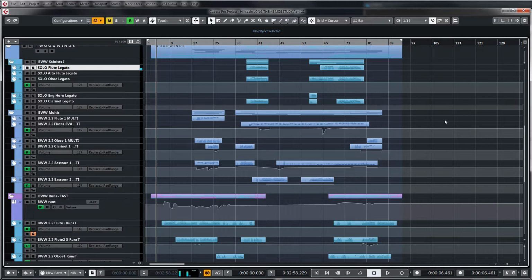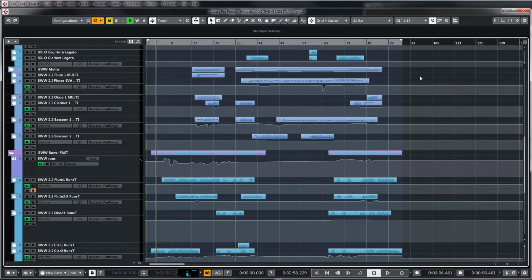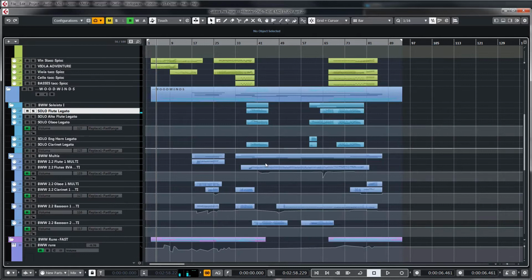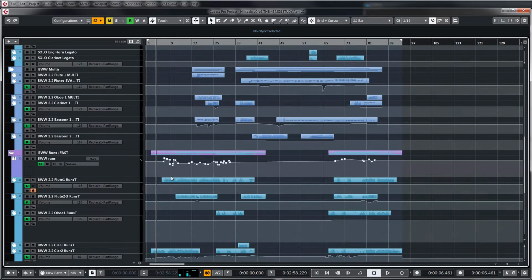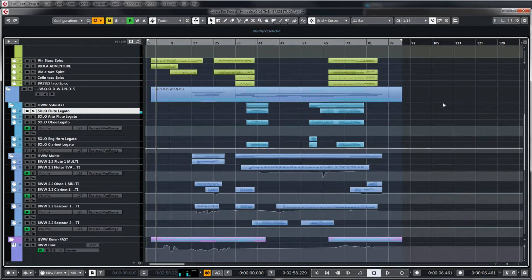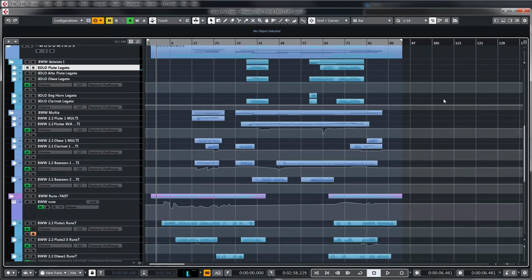So for this piece, I wanted something that was a little bit brighter, a little bit more piercing, and some of the legatos that I am using, I wanted to be a little bit more agile. So in this piece, I didn't end up using the Revive Woodwinds library. I ended up using the Legacy samples, which are included in Berlin Woodwinds Revive, but they're not the most recent samples. So that's what I'm using library-wise there.